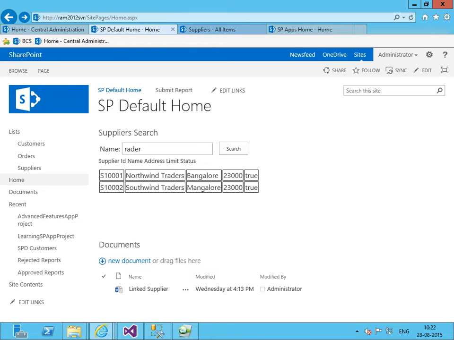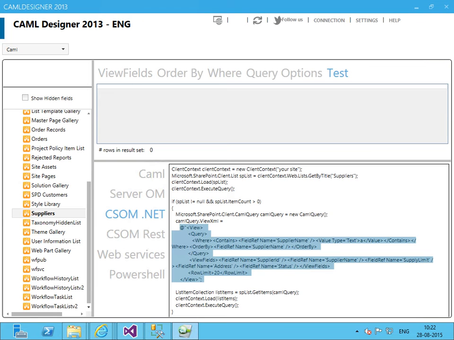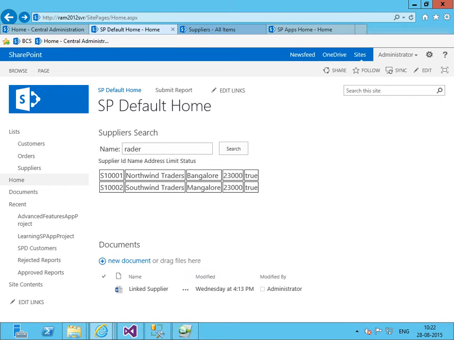Okay, nice. We got the idea about how AppParts really work, right? And we came to know some of the good tools also, like the CAML Query Designer. Go and explore how to use this in different ways. Any questions? No. Next.